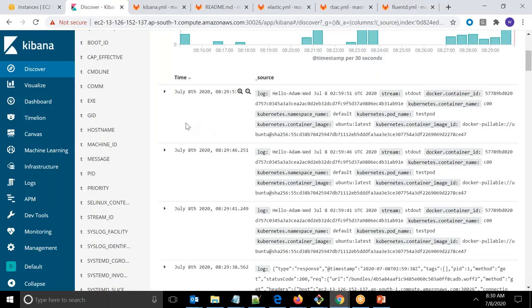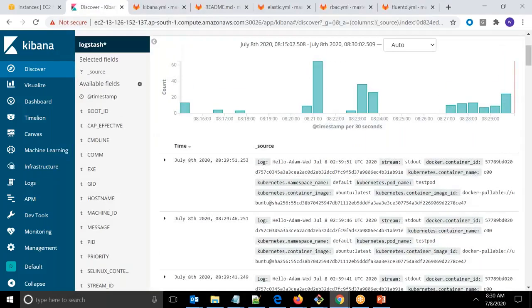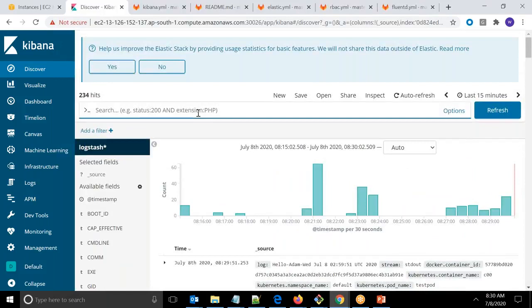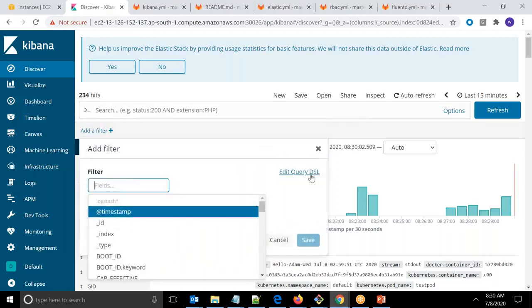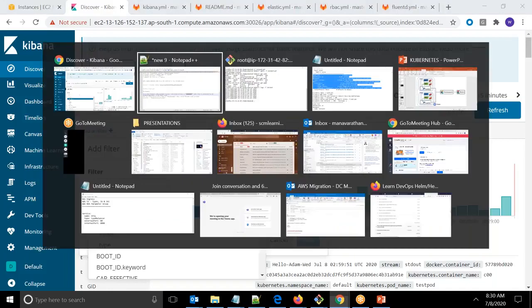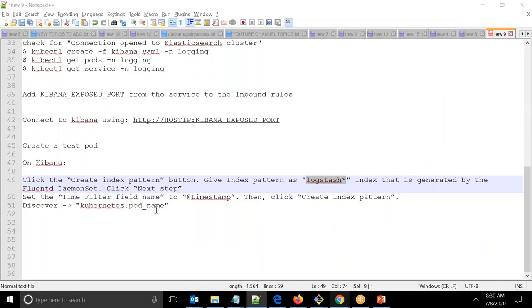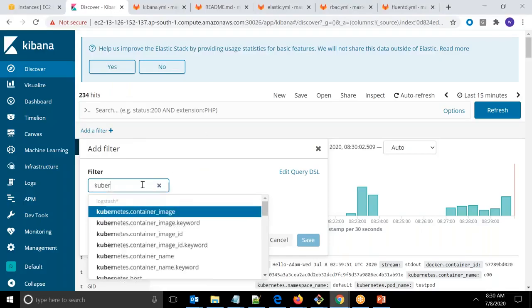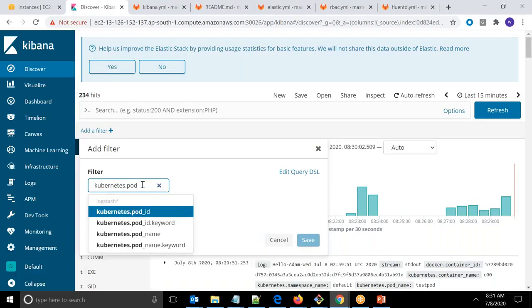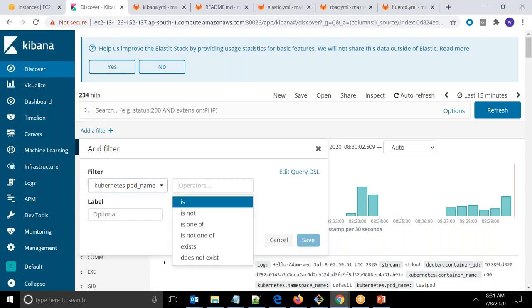If you want to look from there, this is the search engine where you can tell it what information you want. Over here I can add a filter, and that is how the key search will work. I can go ahead and say kubernetes.pod name. So I'm just going to say pod name, and here is the mapping that you have to do.